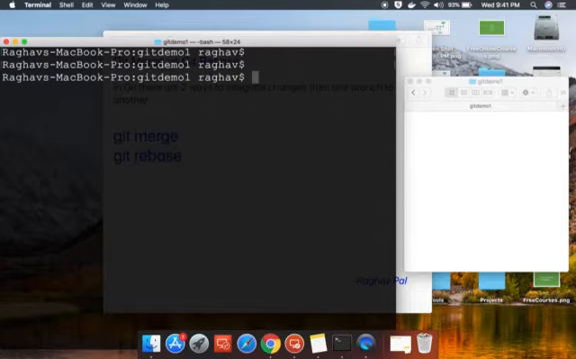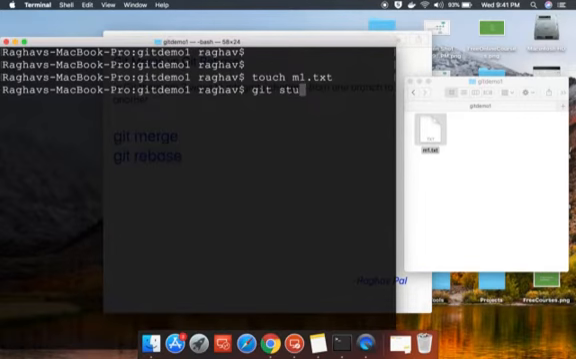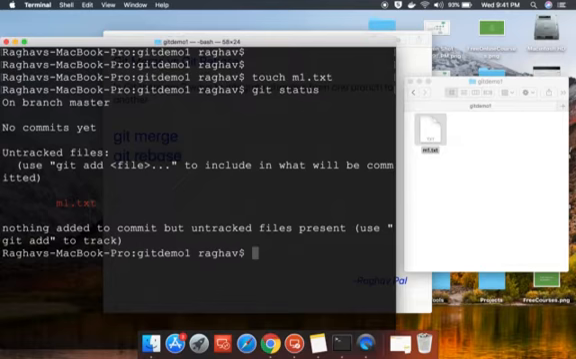Let me create a new file. I will say touch m1.txt, and this file is created here. You can see it is here. And now if I say git status, there are no commits yet, so I have to commit it.